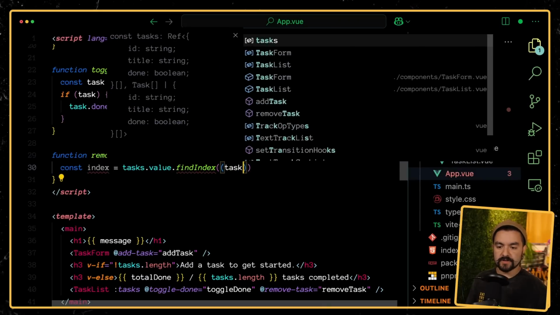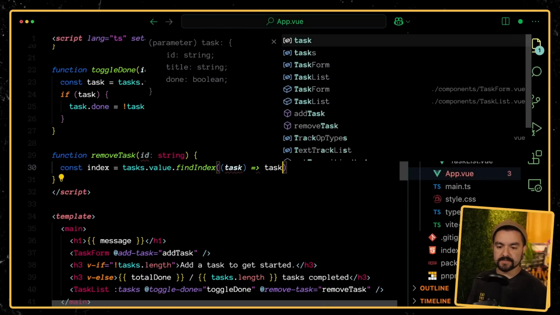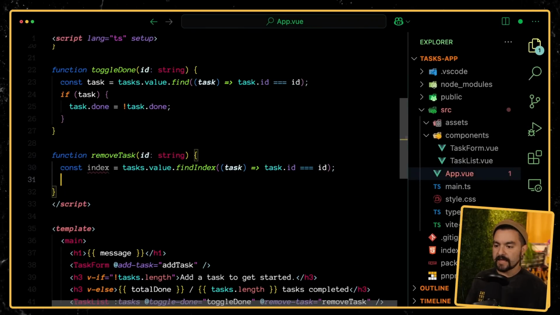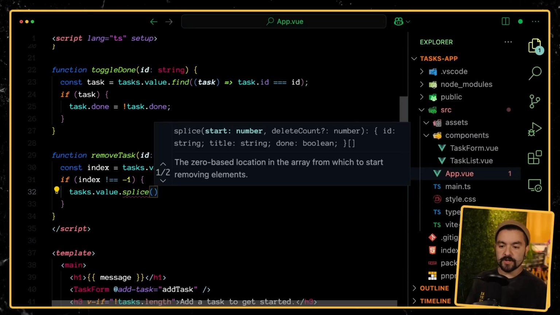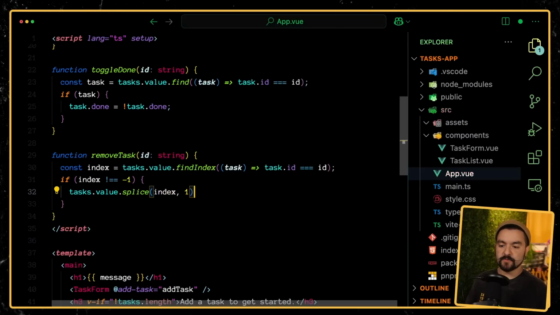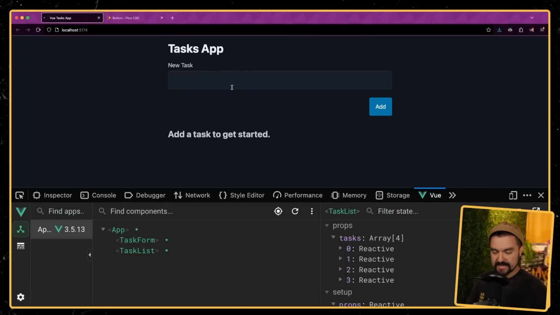tasks.value.findIndex. And we want to find the task where its ID is equal to that ID. And then if we found it, meaning the index was not -1, then we can say tasks.value.splice. We want to remove the task at that index, and we want to remove one of them. So just like that, when I click the button, it should remove them.